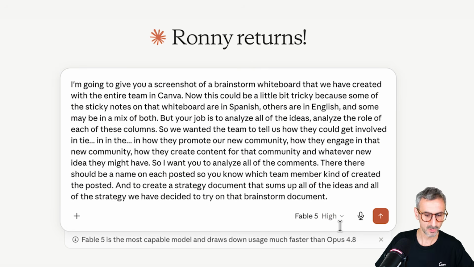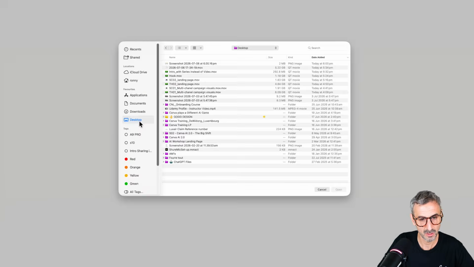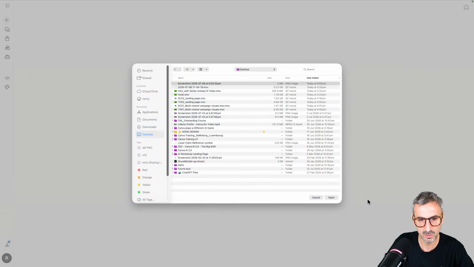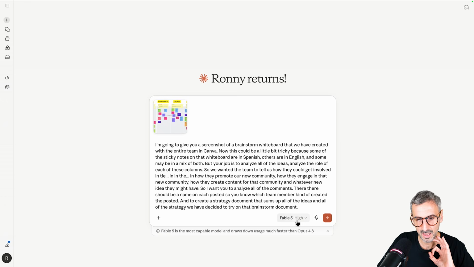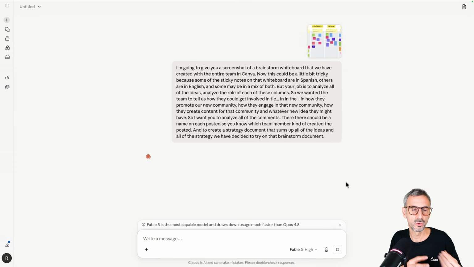Okay, so that is the prompt. Obviously, I need to attach the file. Okay, so I'm gonna add the screenshot. There you go. This is my file. And I am confident that Fable 5, which is Claude's most capable model, will do this perfectly.